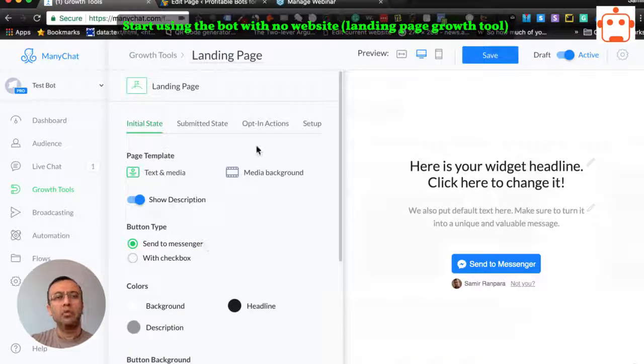So I named the growth tool, and like all other growth tools, it has 4 steps. There is the initial state. That means how does the growth tool look in the beginning for the visitors who are landing on the growth tool or your website for the first time? How does it look?